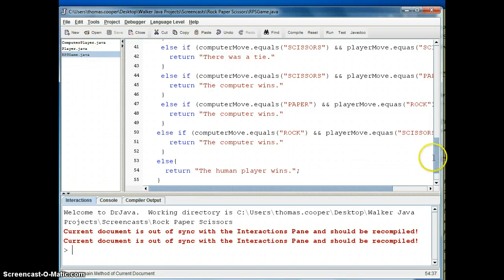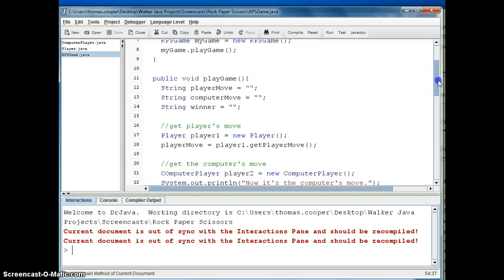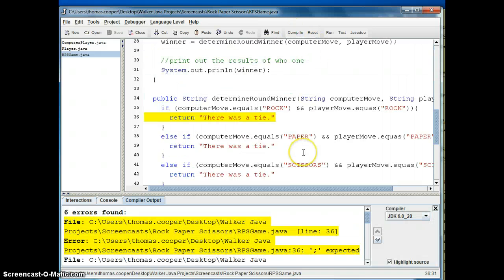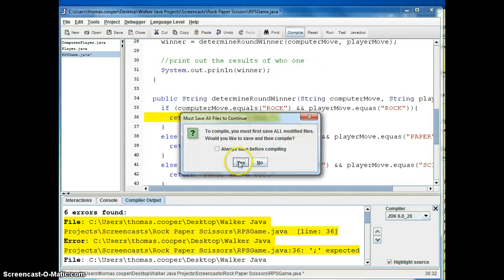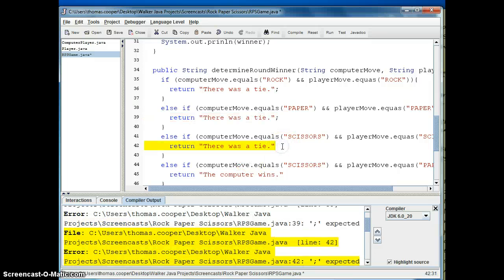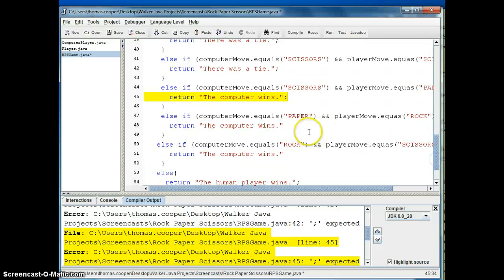This should be the main, so it shouldn't be an issue. We're compiling. Oh, we found a mistake. We need a semicolon. Jumped too fast. I need to add a bunch of semicolons at the ends of these lines. That's why it wasn't running correctly.